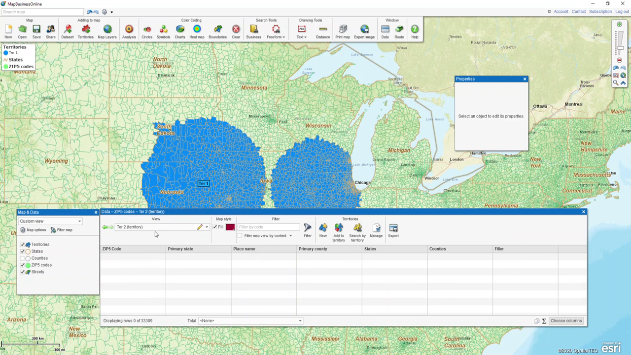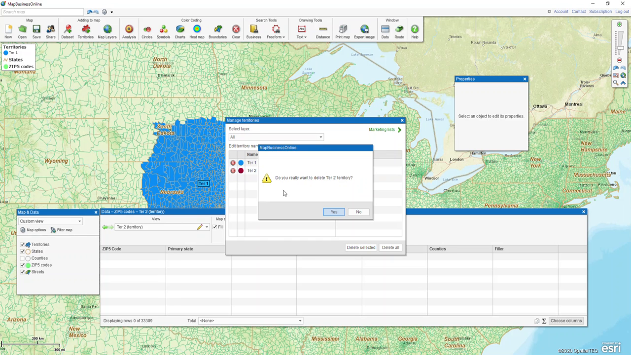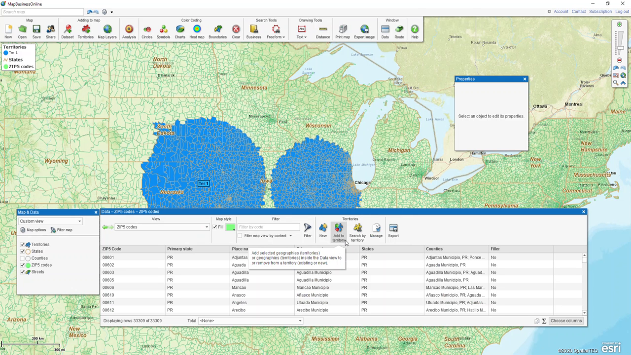And if I did want to just completely get rid of what was territory 2 now, I can go up to this manage button and I can see this territory 2 that doesn't really exist anymore, and I can just click that delete button, and now we just have territory 1 on the map and it's twice as big.